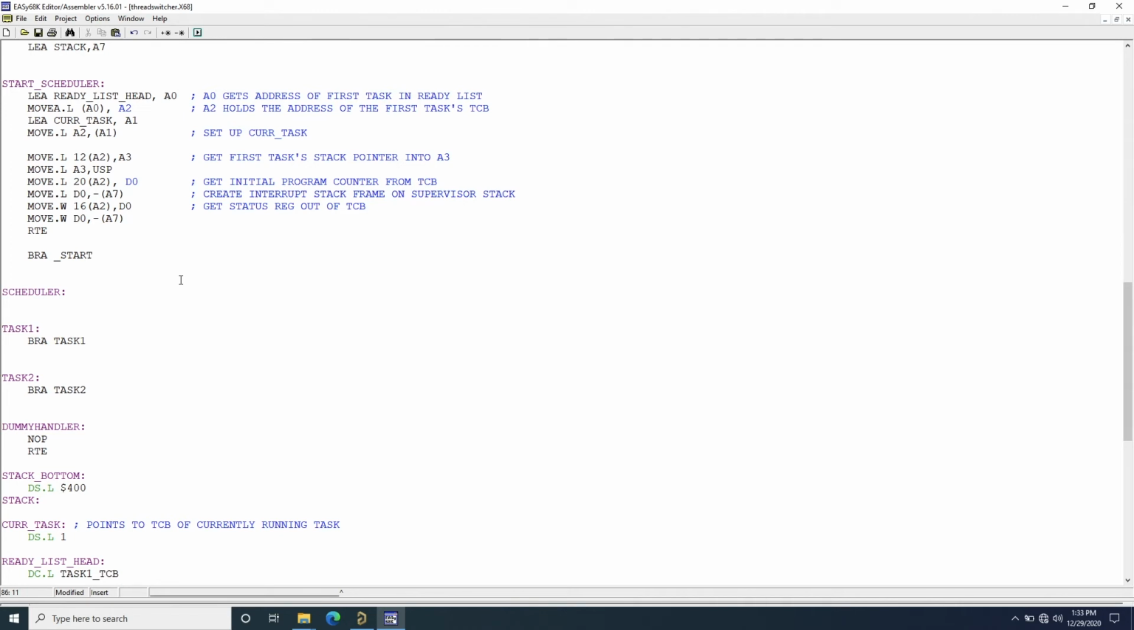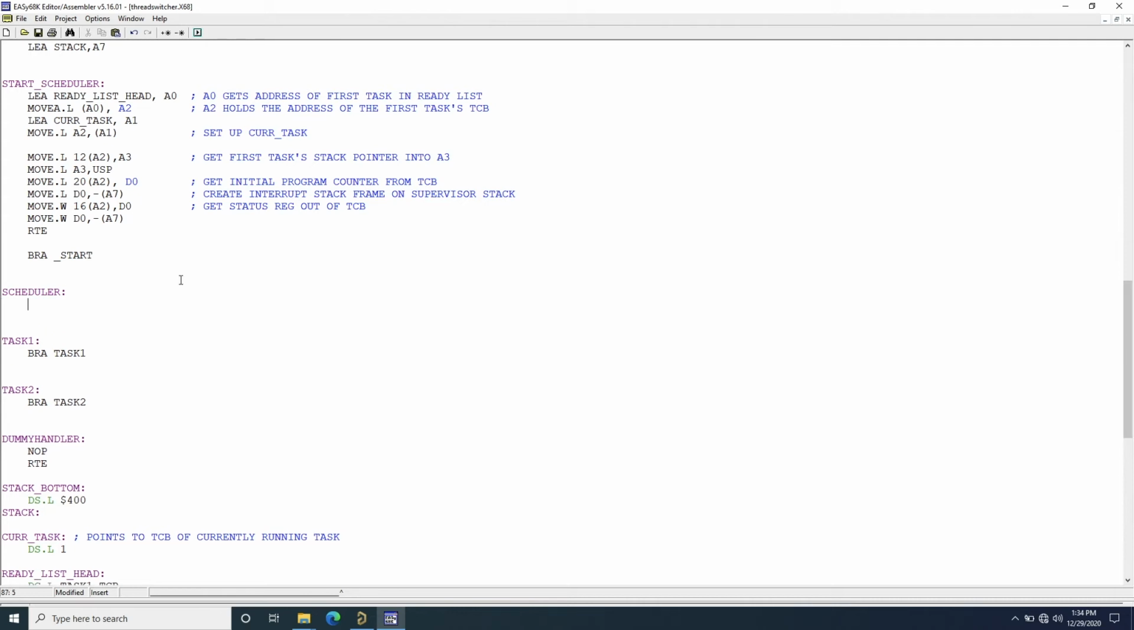Okay, so when we take an exception, the first thing we want to do is to save all the user registers, because we don't want to overwrite anything that the user was working on. These tasks here are kind of ridiculous because they're not actually doing anything, so they're not using the registers. But in a real task, the user will be working with registers. They'll have important data in the registers that the operating system should not overwrite. So we need to save all the user registers somewhere.